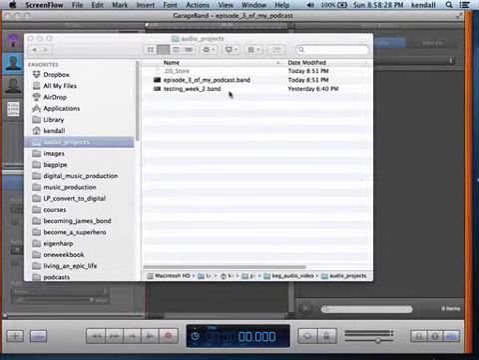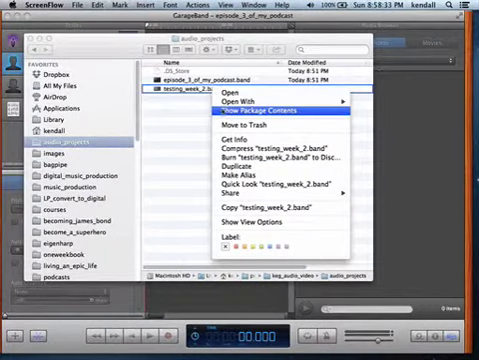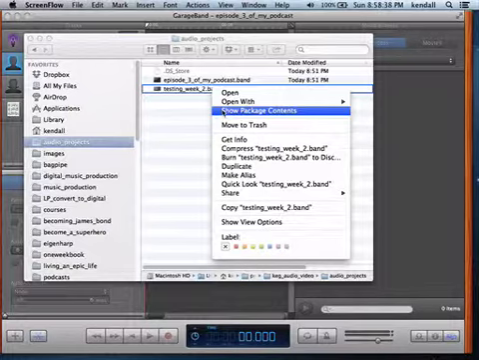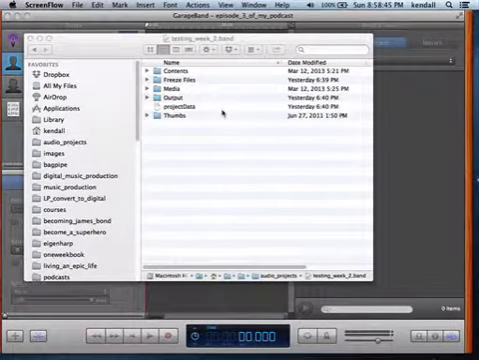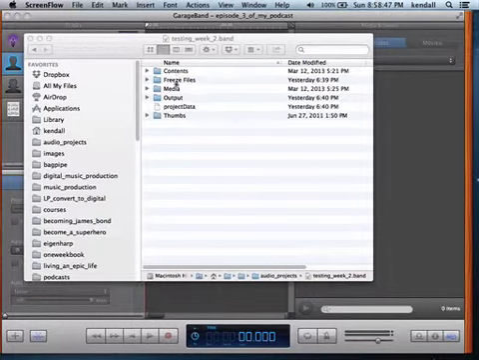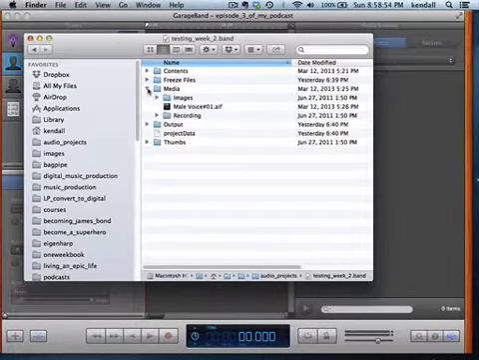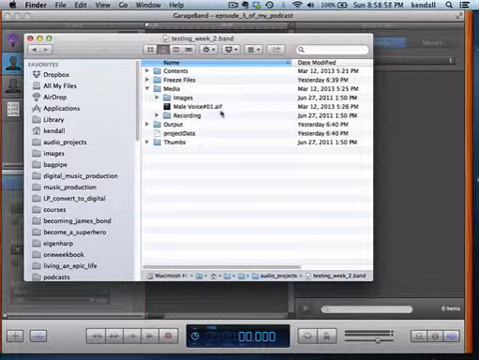Each .band file is actually a package, and within that package are the folders and files that make up your GarageBand audio project. If I control-click the GarageBand project name, I can select Show Package Contents. And then I'll be able to see all of the folders and files within a GarageBand audio project. If I select and look in the Media folder, for example, I'll see a .aiff previously recorded audio file.